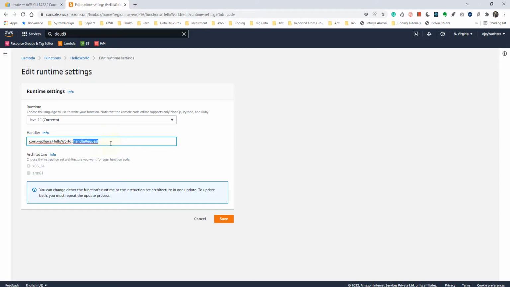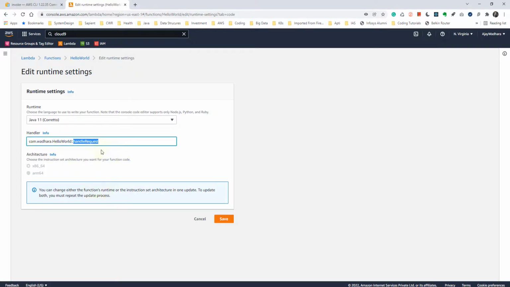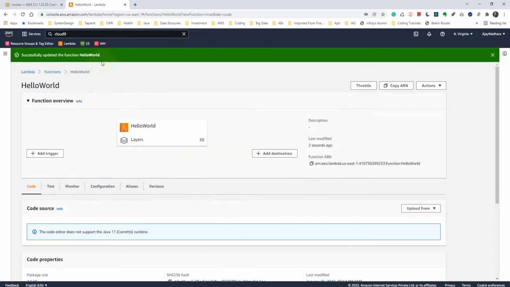and here this is the method name which you created. This can be anything for you. So for my case, my method name is handler. I can just go and paste it here. I'll click save here. Now our method is updated. We are good to go. We are good to invoke our Lambda function.